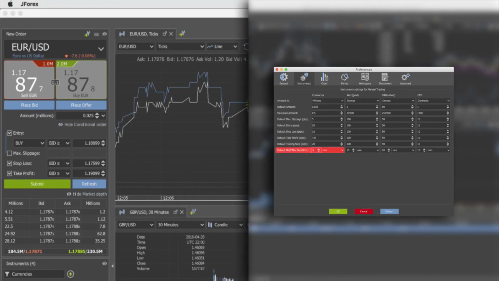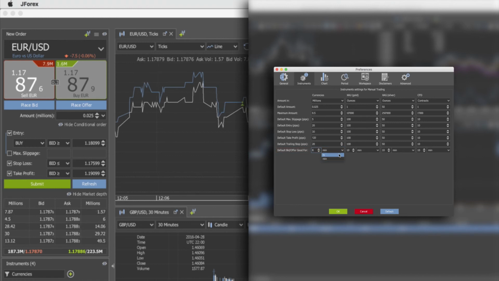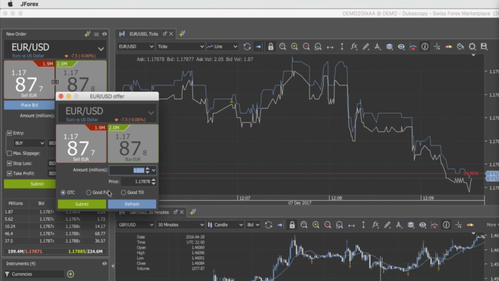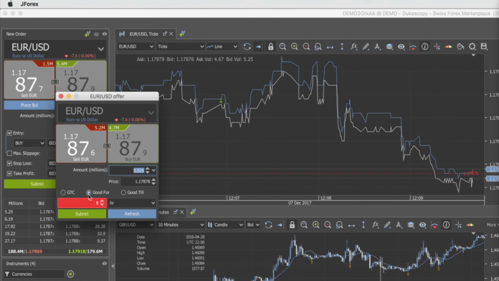Default bid, offer, good for. Default time duration if good for expiration for bid or offer orders, or apply default time validity to all bid or offer orders is selected.